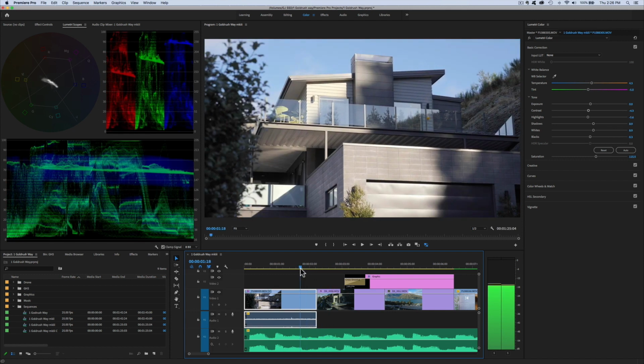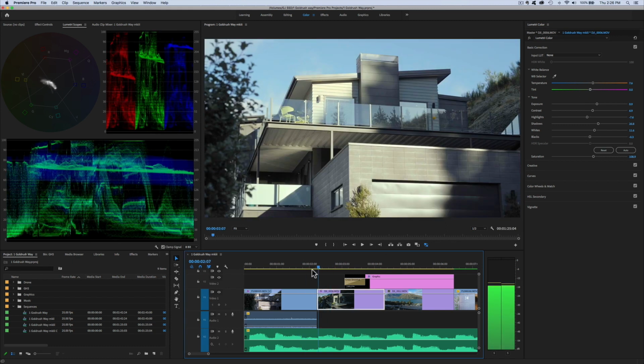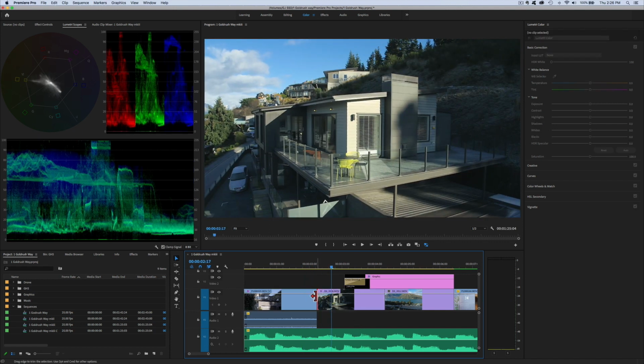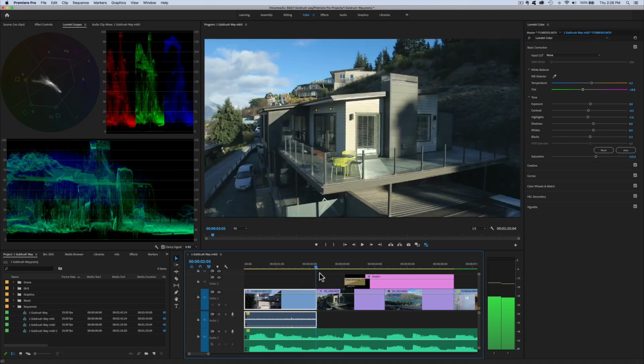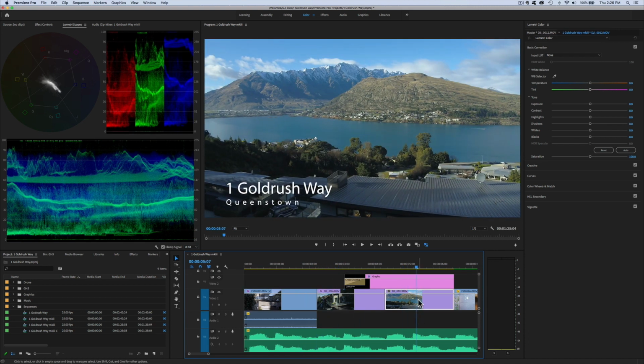Now, let's pull the green. It looks like it's still too much magenta on my GH5, so let's pull it towards the green side a little bit in that shot. That's better. See how that's a lot closer now? Right, here we go. Happy with that. To a big dramatic view shot.